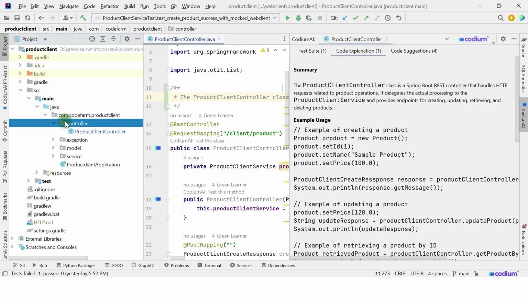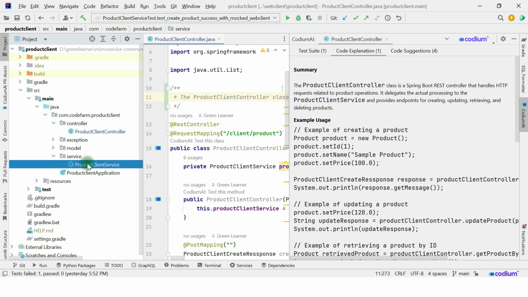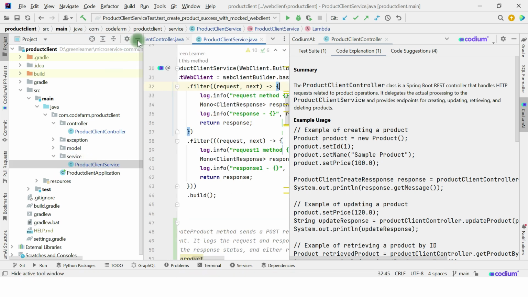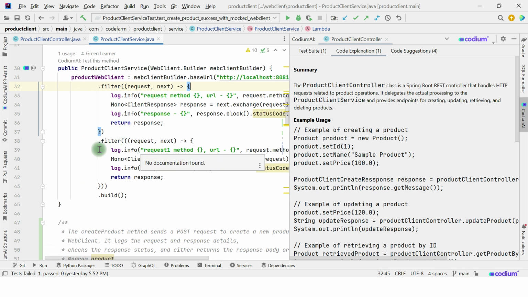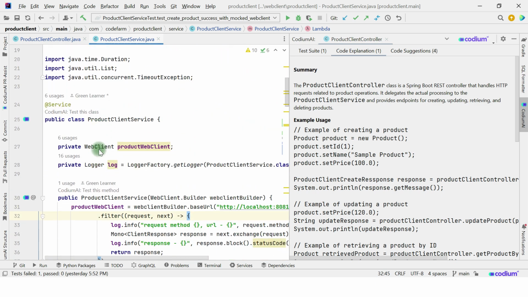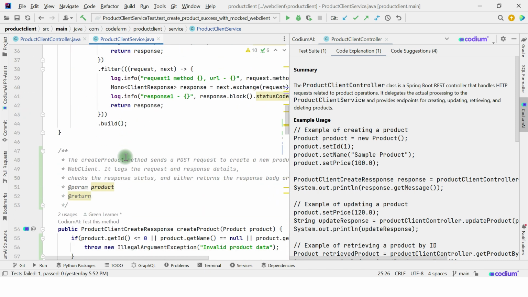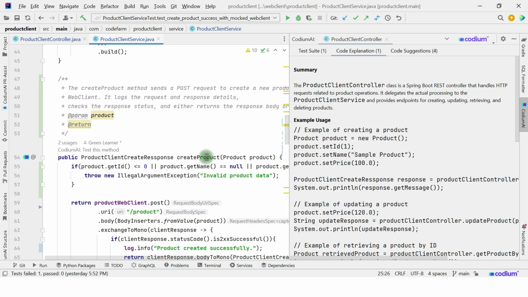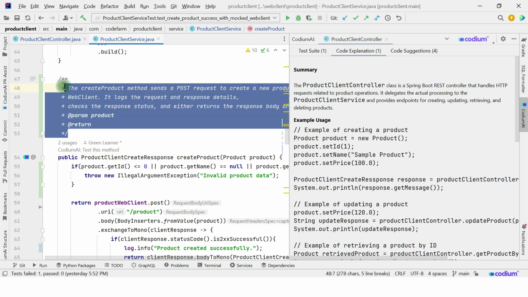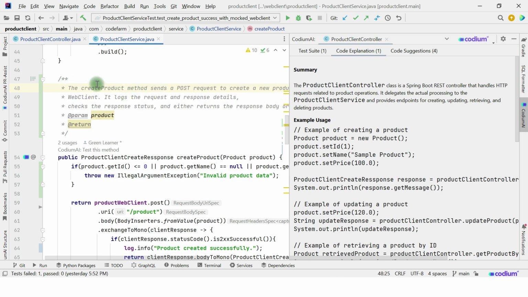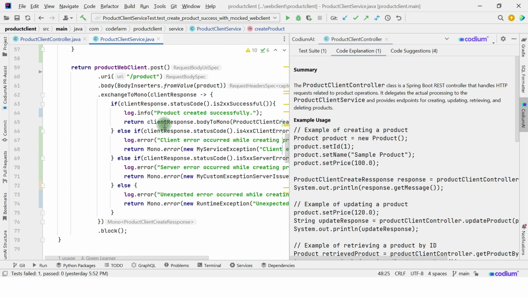So let's try another class. Let me go to the service in here. In the service we have a couple of methods, right? So this is the client service class, this is the constructor, and let's see there is this create product. This is the explanation that I already have, as I was trying it out and I was able to get the proper explanation around this one.